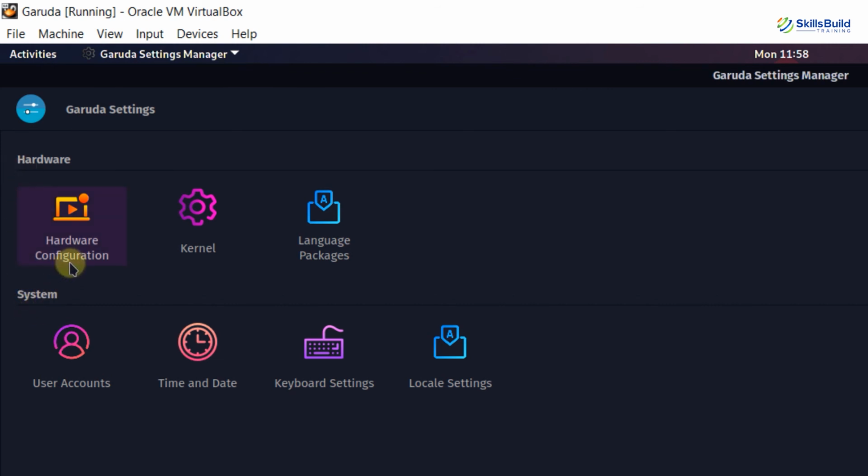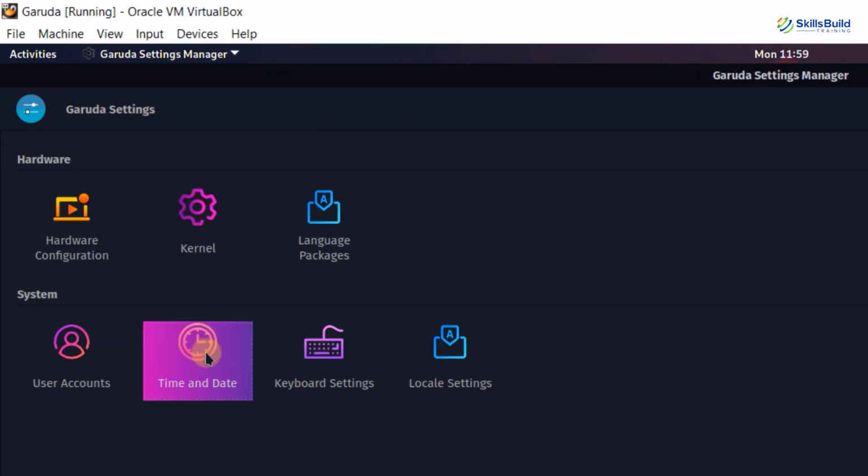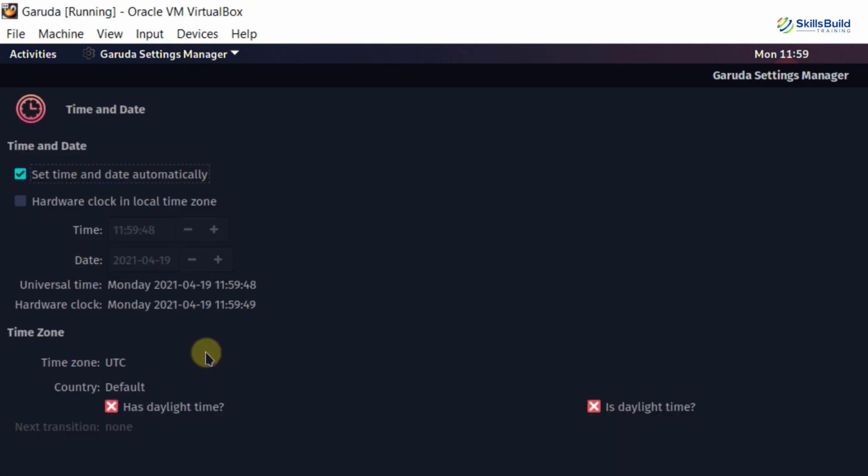In hardware, we have hardware configuration, and we have information and settings related to our kernel. Then we have language packages, means we can change our language anytime. For example, if I'm following English here and I want to change my language to Chinese or Canadian English or UK English, I can change from there. Then I have settings related to system, means I want to change my account, or in my account I want to change my password or my username and something like that. So here is the information about all of my user accounts. If I go back and click on time and date, from here we can change time and date as well. We can change our time zone. So these are some of the settings related to Garuda Setting Manager.